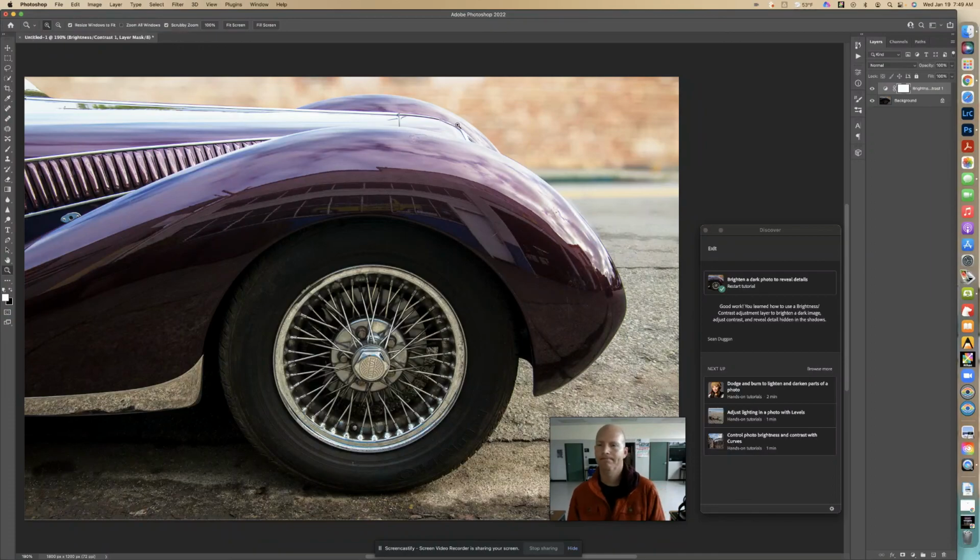Okay. There you go. That's how we take care of making a photo brighter or darker, adjusting the brightness or contrast of the photo using an adjustment layer there.